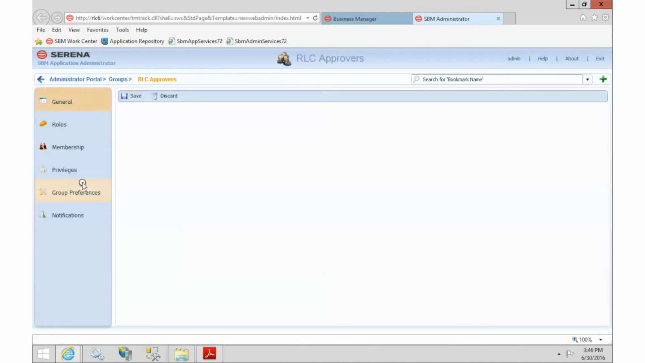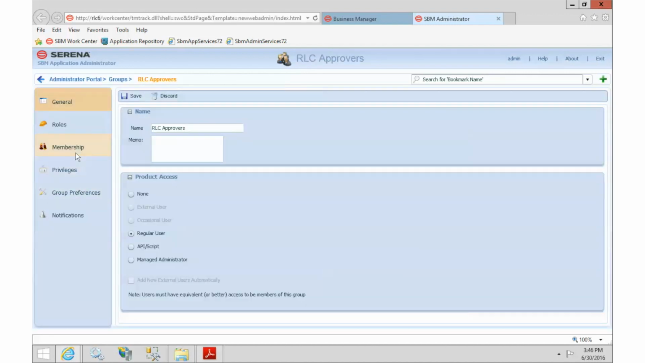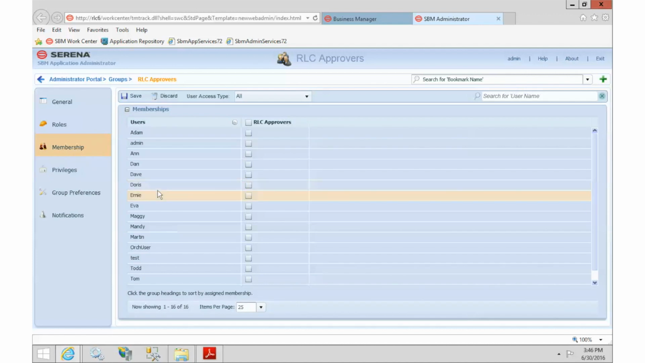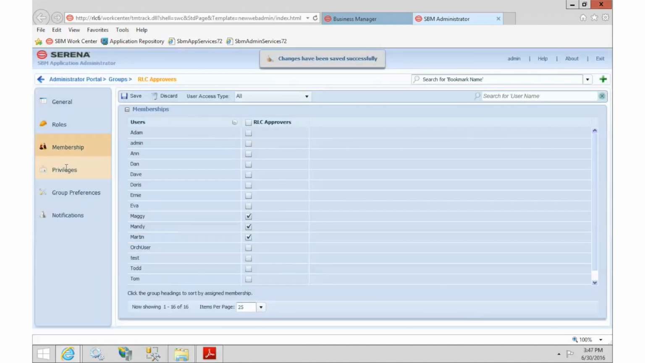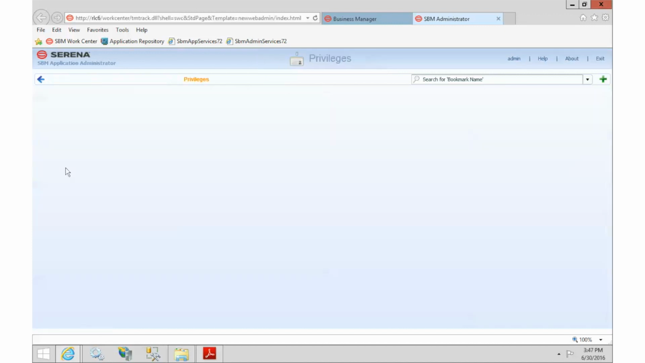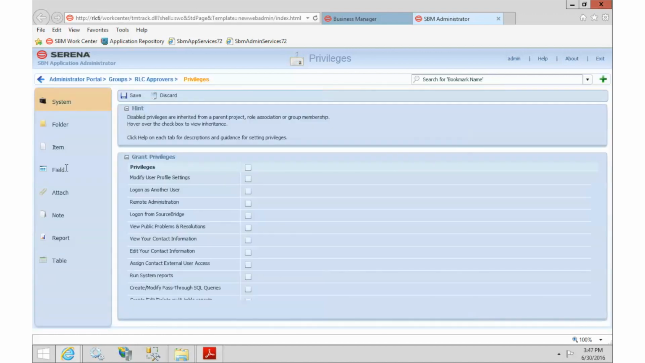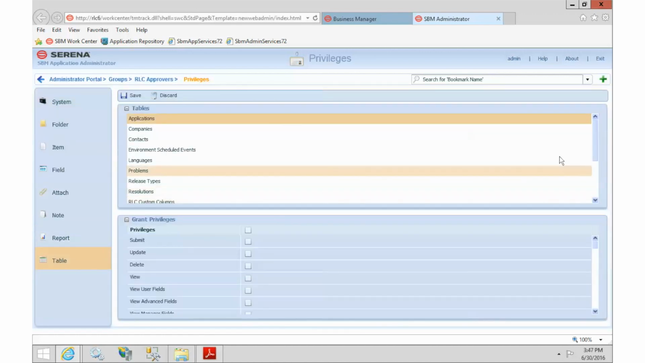So we'll go into approvers and members. So approvers are people that are doing release approvals. So we'll pick some different users for that one. Save. And for approvers, when we go into privileges, we still have to give privileges to those special tables that we had.